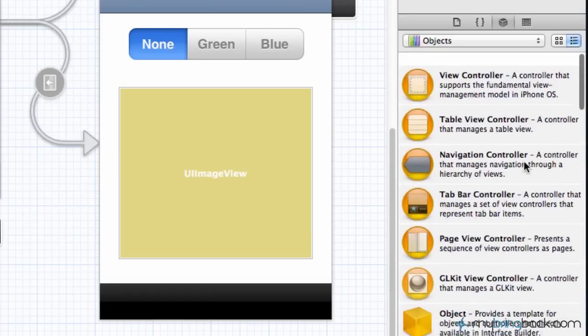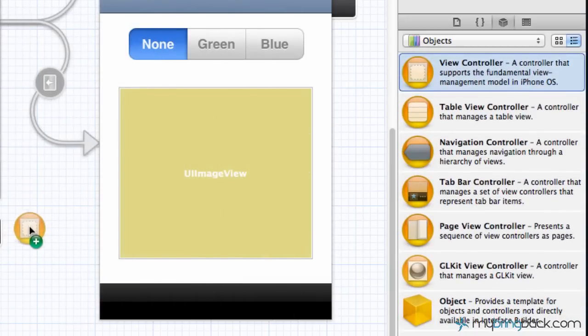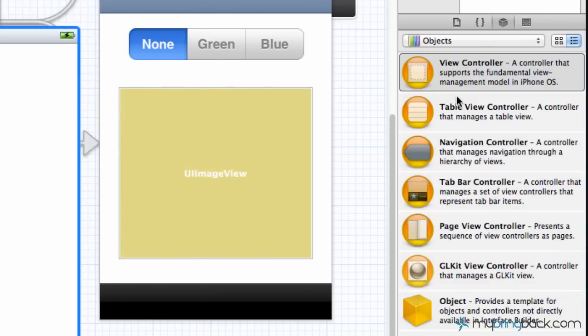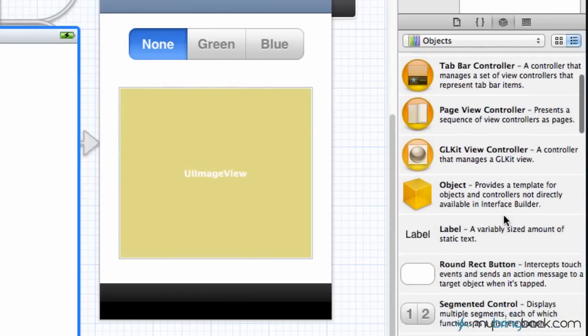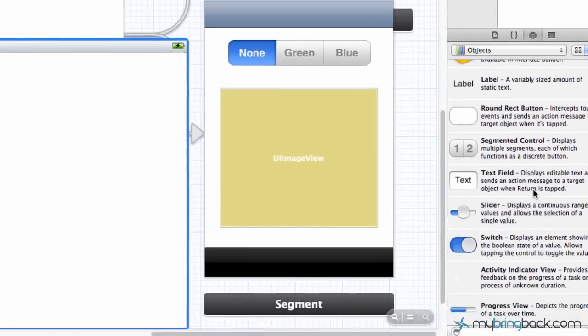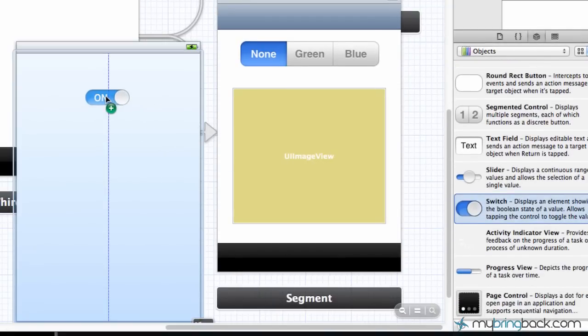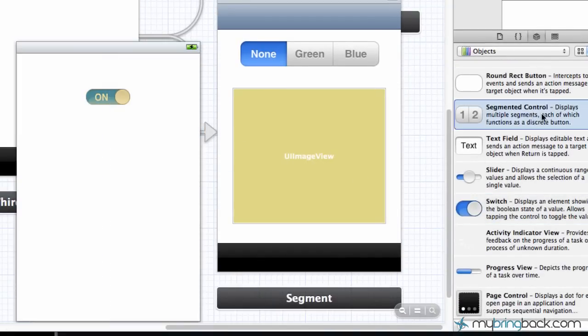So what we're going to do is add a new view controller like we do in the previous tutorials. Drop a new view in there. And we'll just go ahead and throw the elements that we're going to use on this tutorial. One being the switch, so go ahead and throw that on board. And the second being the segmented controller, like we used in the previous tutorial.